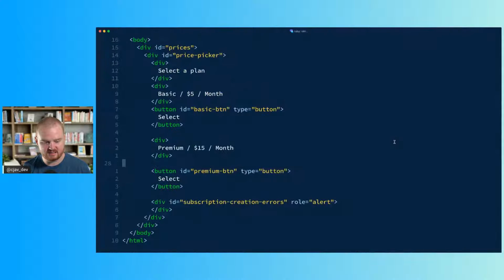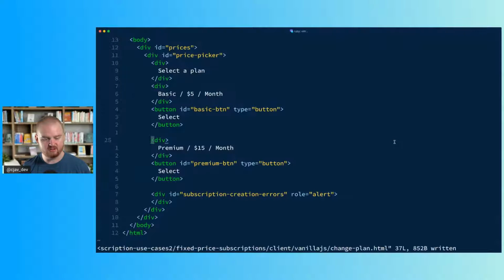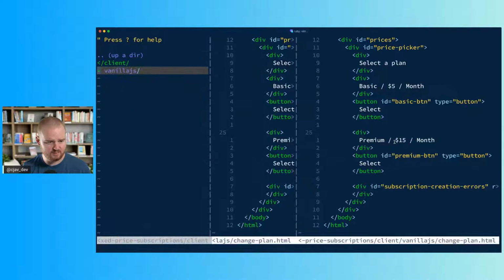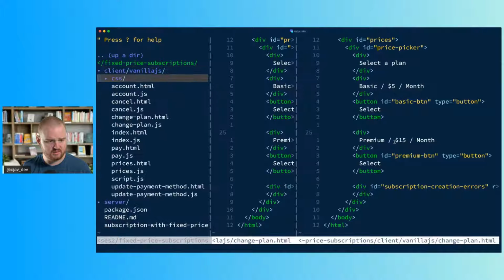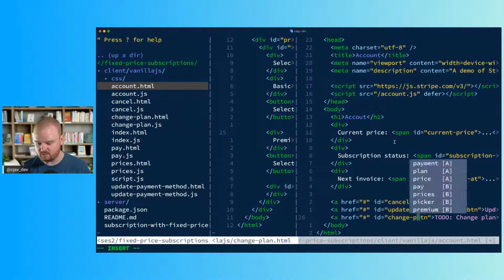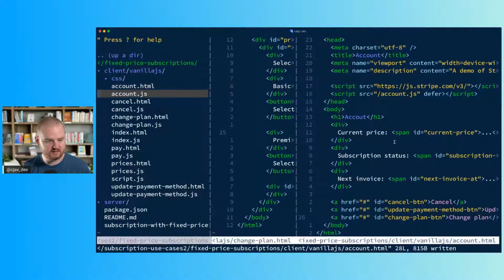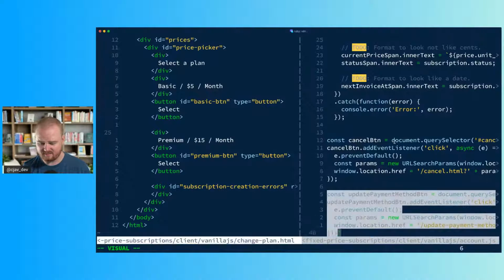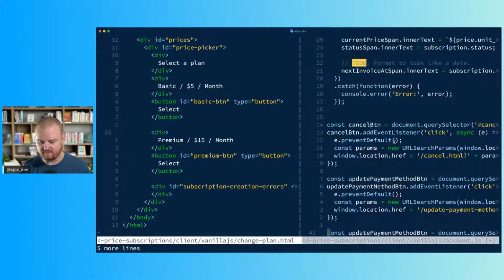So let's see if we can do that. How do we want to do this? On the account page here, we have this button, the change plan button, which right now does nothing. And in order to make that do something, we need to add this button at the bottom.